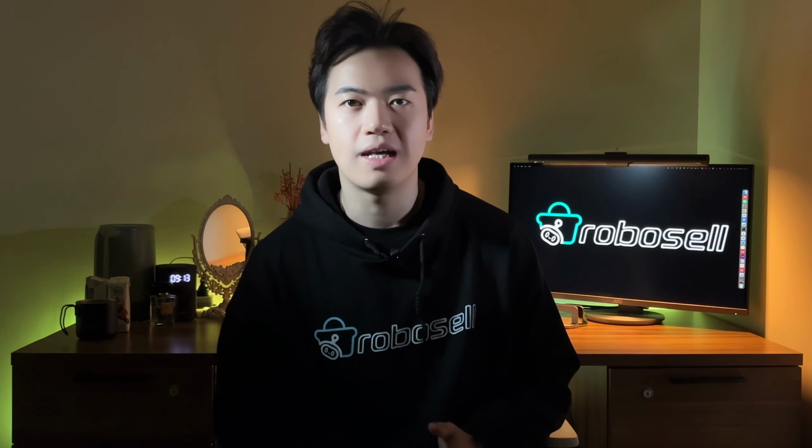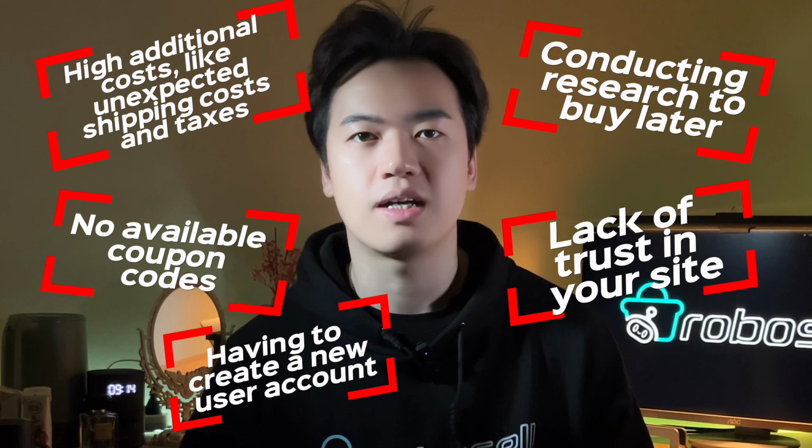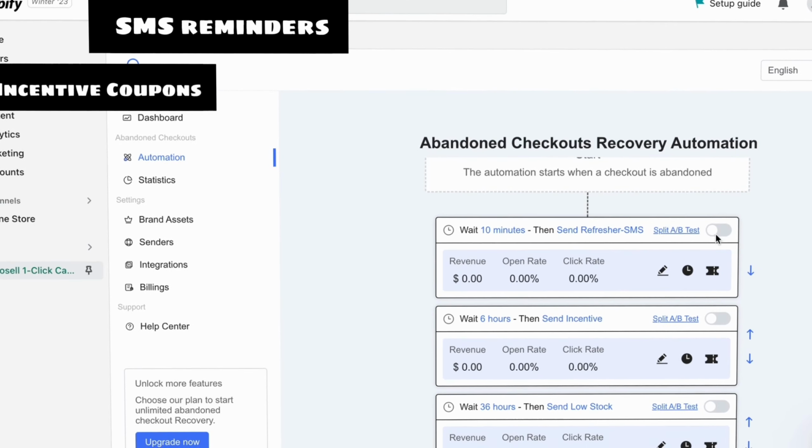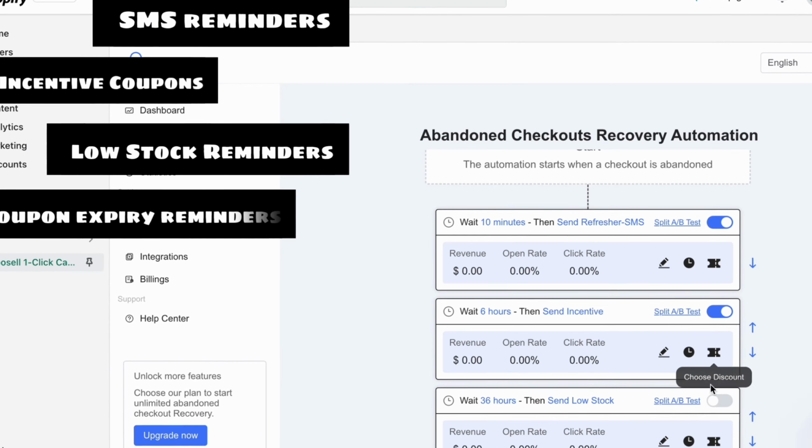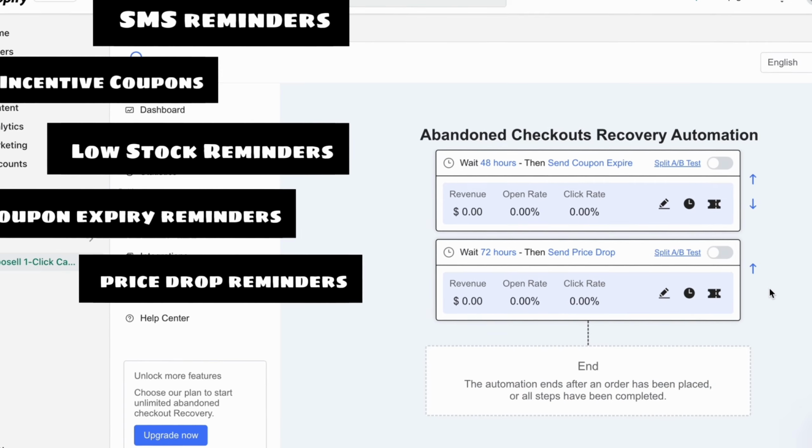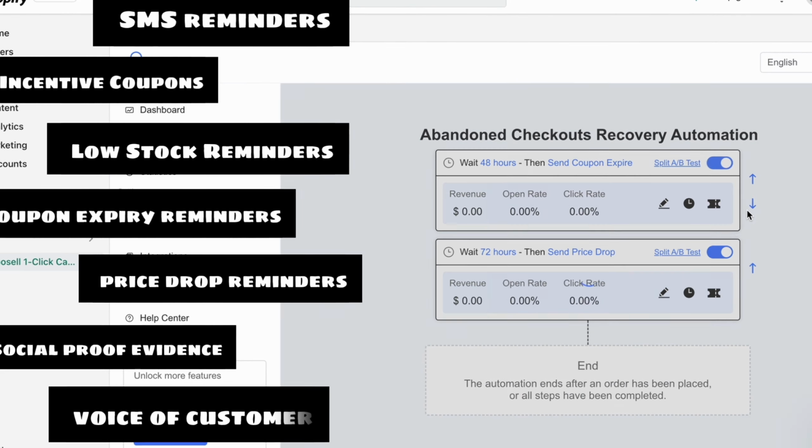At Robosell, we have researched these two platforms extensively and developed our own solution to the problem of abandoned checkout recovery. We understand that there are several common reasons why customers abandon their checkouts, and our platform is designed to address those issues. So we have created a tactic flow based on those common reasons so that users don't need to collect or rebuild each email node by themselves.